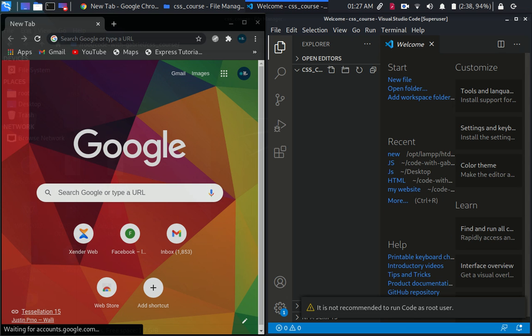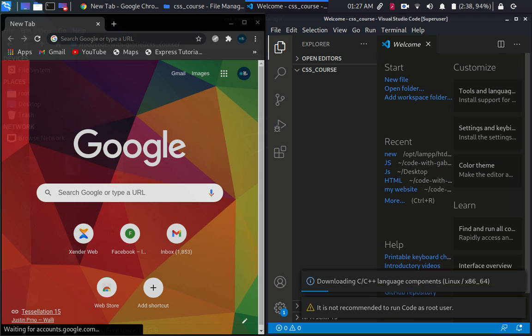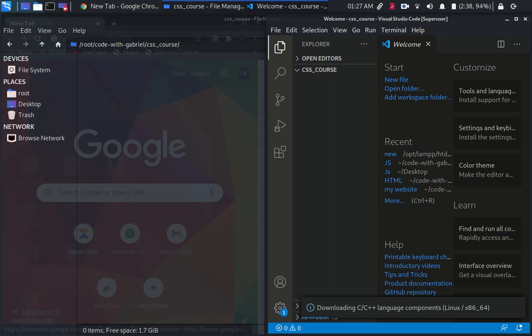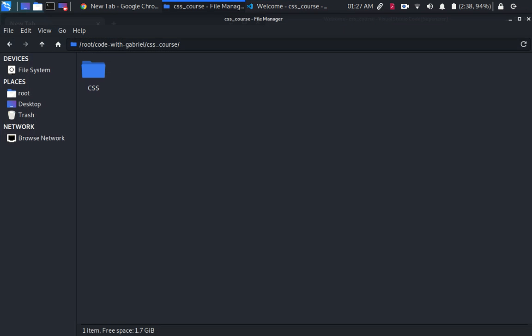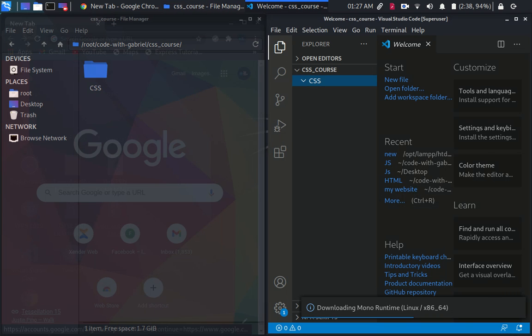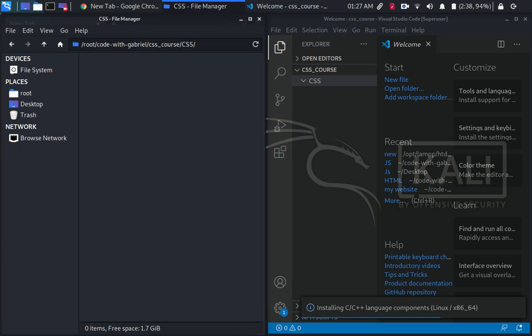Okay, so all we have prompting up to us right here is just the welcome page. Then inside this CSS folder, it is empty. So I'm just going to click on the create folder button and name this CSS. The folder I just created is right here, and inside the folder is where I'm going to be working.